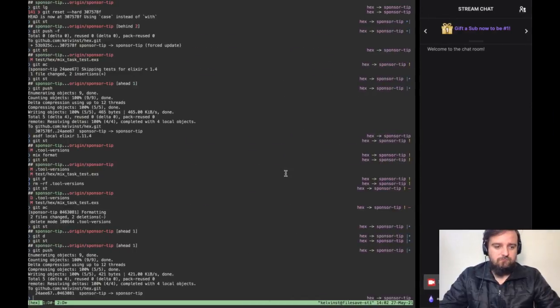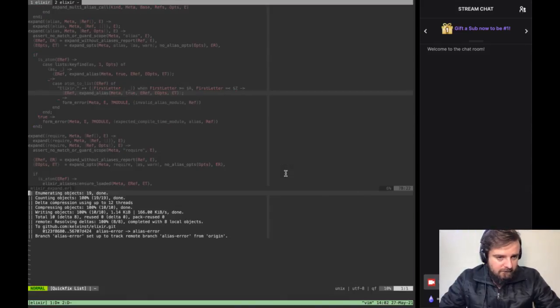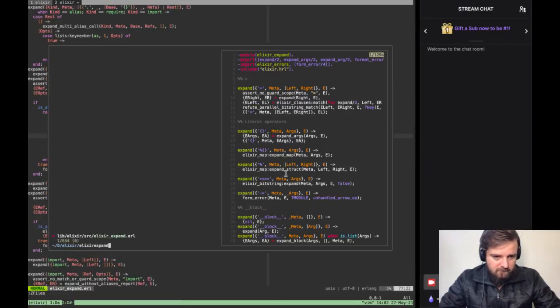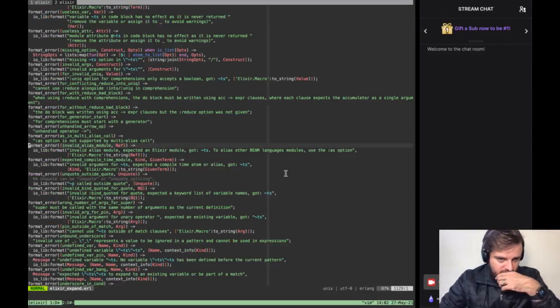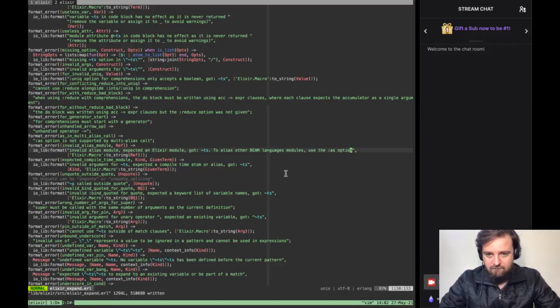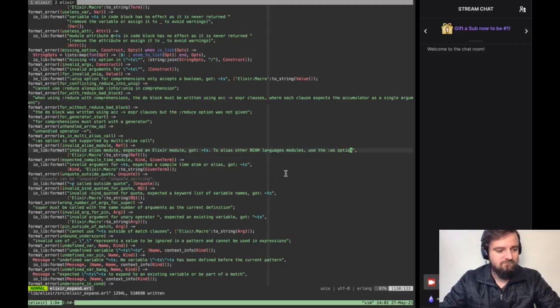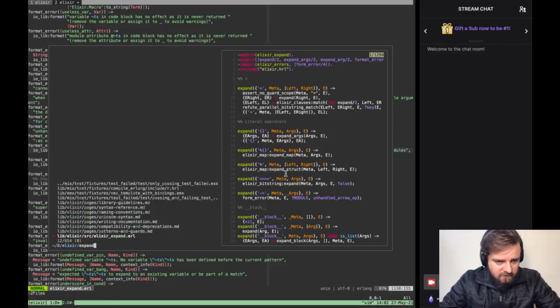So what I'm going to do is go to my Elixir repo, and I'm going to go to the expand, Elixir expand, line 1129. This is the message. This is the way. I've just started watching The Mandalorian, so yeah, this is the way. This is his suggestion.